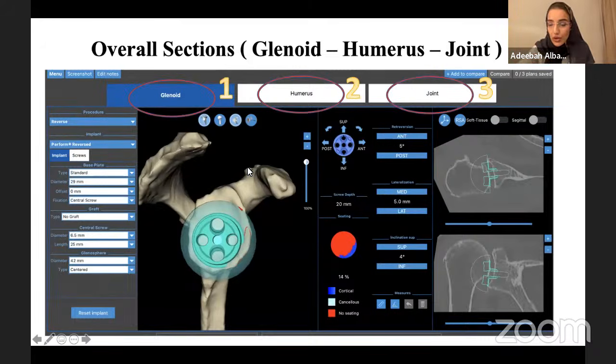Once you click on reverse shoulder arthroplasty, the overall sections, in all software, not only the Blueprint, are that you're going to do your glenoid, then move into the humerus, and then check the range of motion or the joint by the end of the planning. I'm going to start doing the glenoid. The next screen for you is the glenoid.